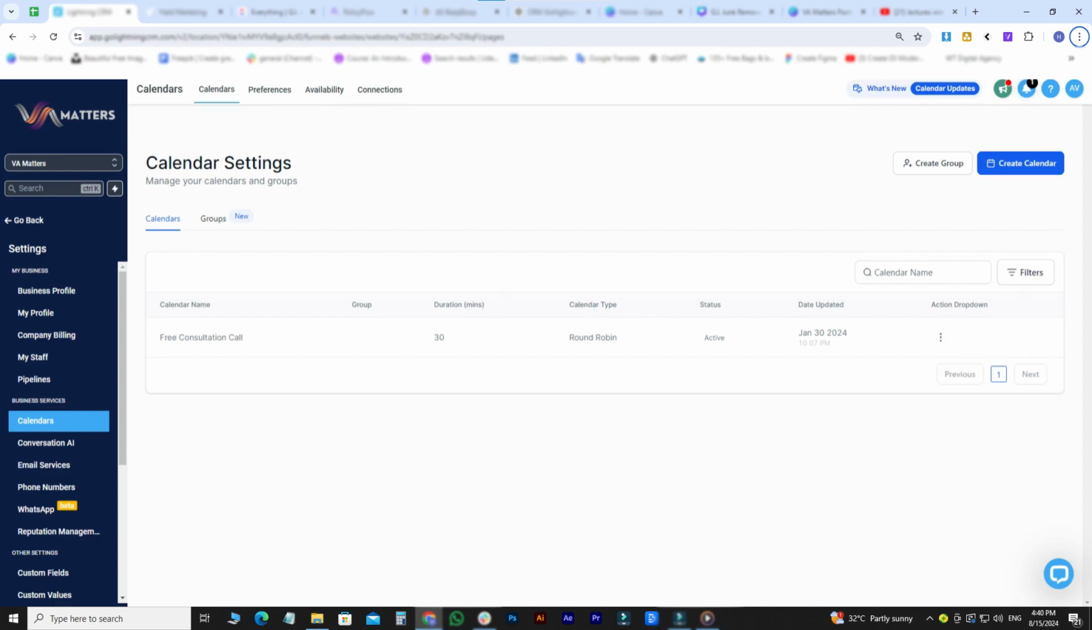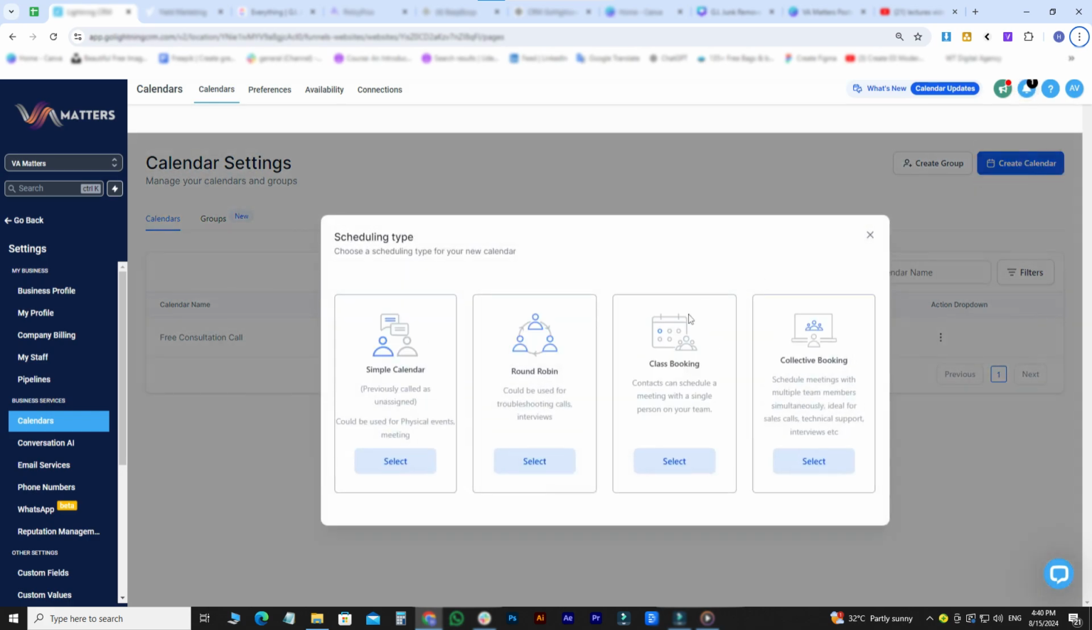So this is where you can manage your saved calendars and groups. Click on this create calendar button. You can see four different kinds of calendars. First we have simple calendar. These calendars are ideal for general events that don't require specific assignees.